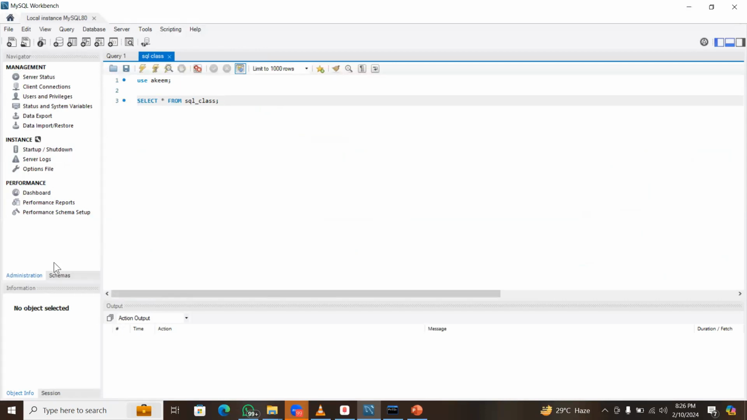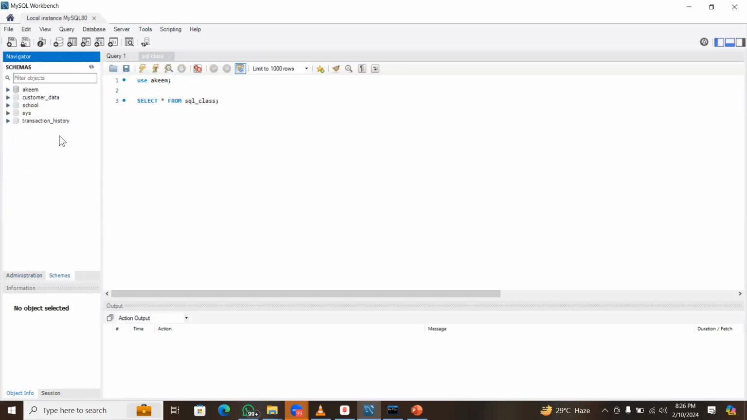But sometimes you might be on the administration level, this administration, but all I just want you to do is click on the schemas down here. Schemas will show your database that is available. So you just click on schemas, that will show the database that is available.